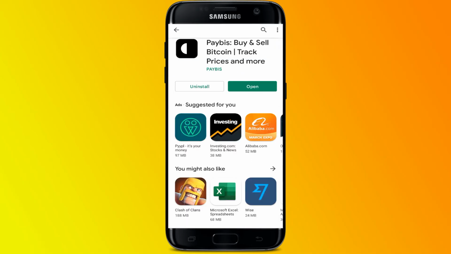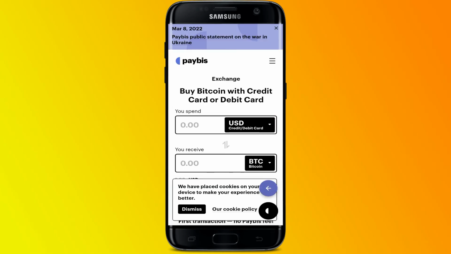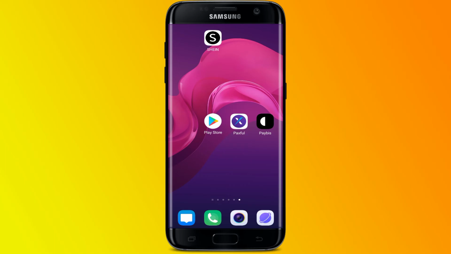And once the app gets installed, tap the open button. In order to use this application, you have to sign in to your account. After that, you can easily use this application. So in this way, you can quickly download Paybis wallet in your mobile phone.